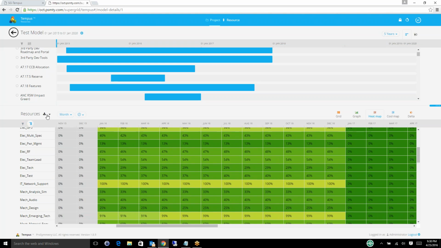From any of the views, there are filtering options. You can export to Excel or PDF or CSV. You can change your display from month to week to day. You can change how you're looking at the data from work-related to cost-related. And you can also change the heat map itself.